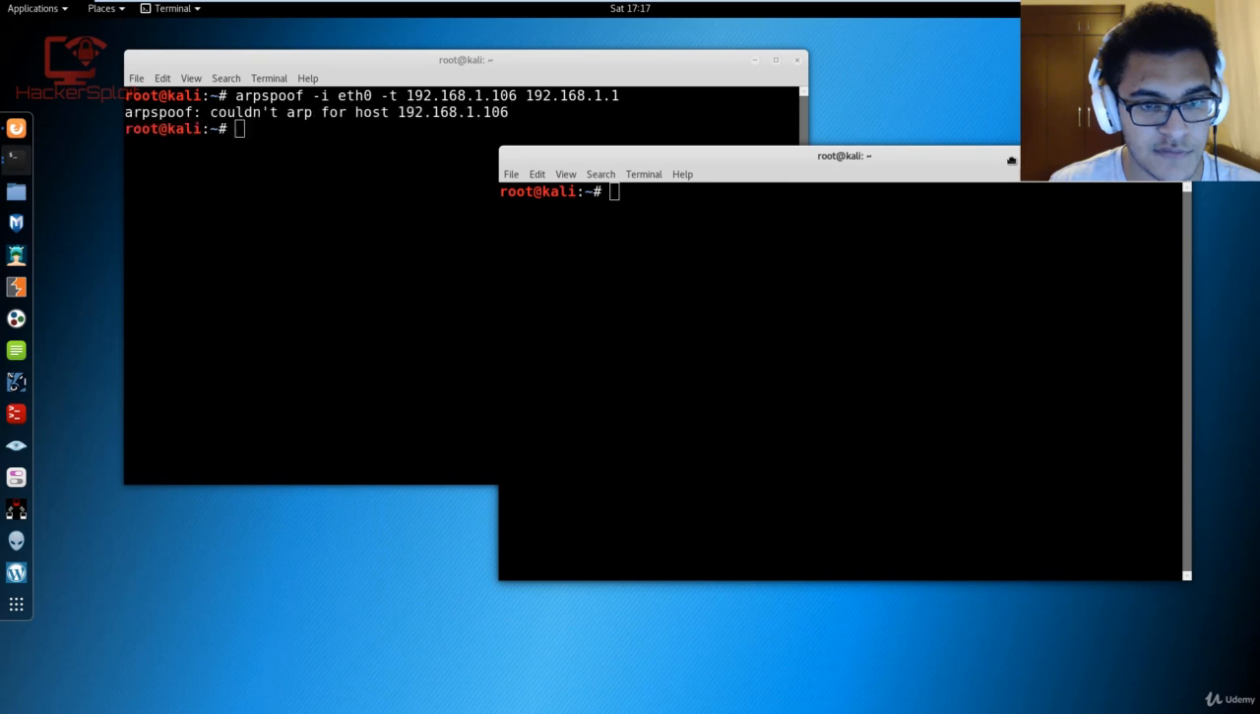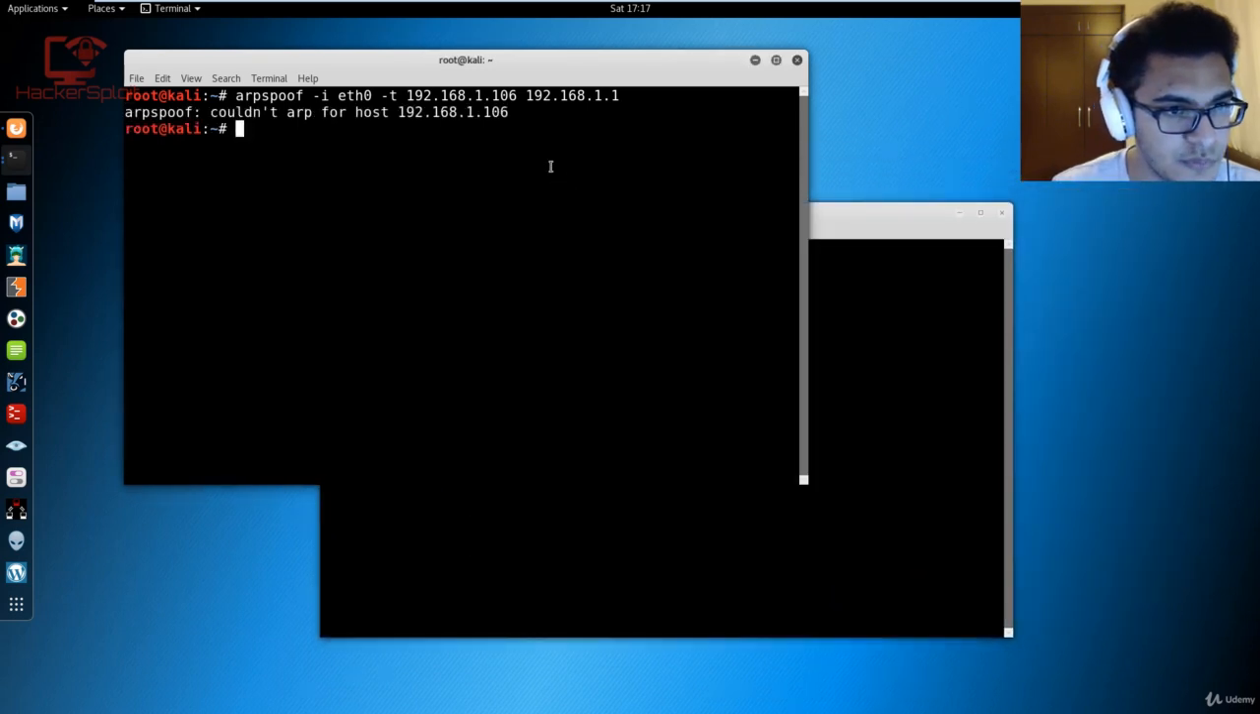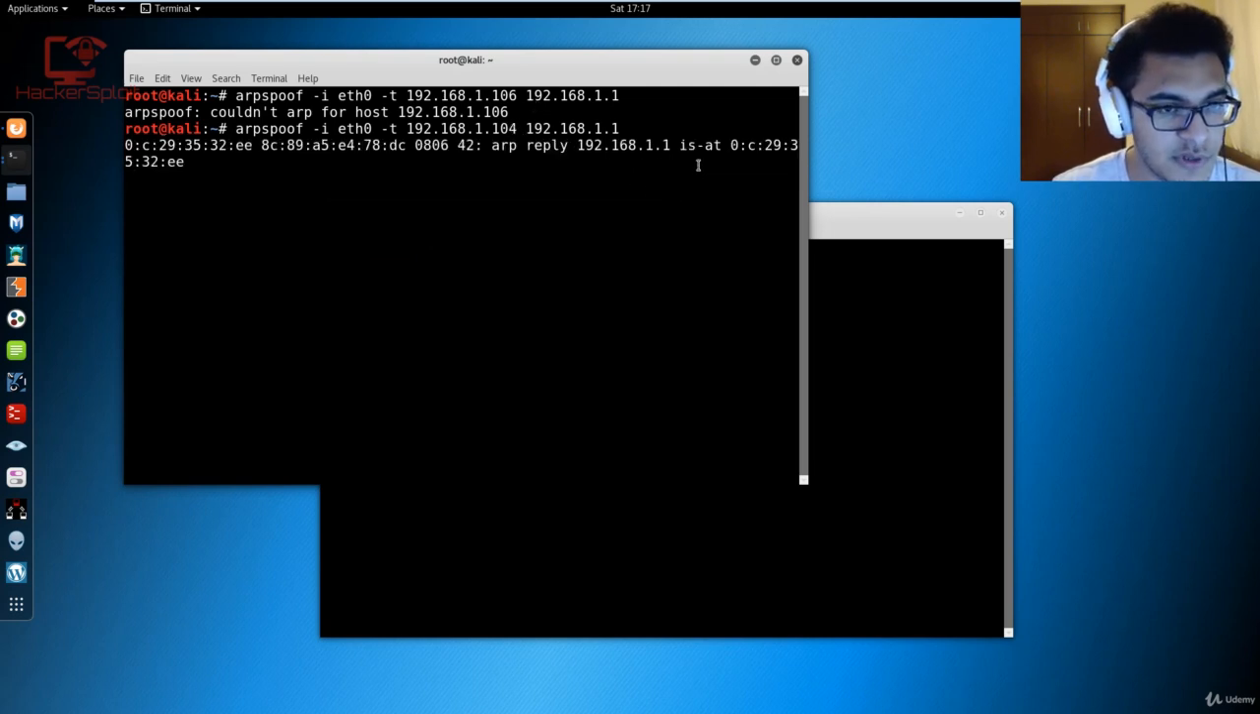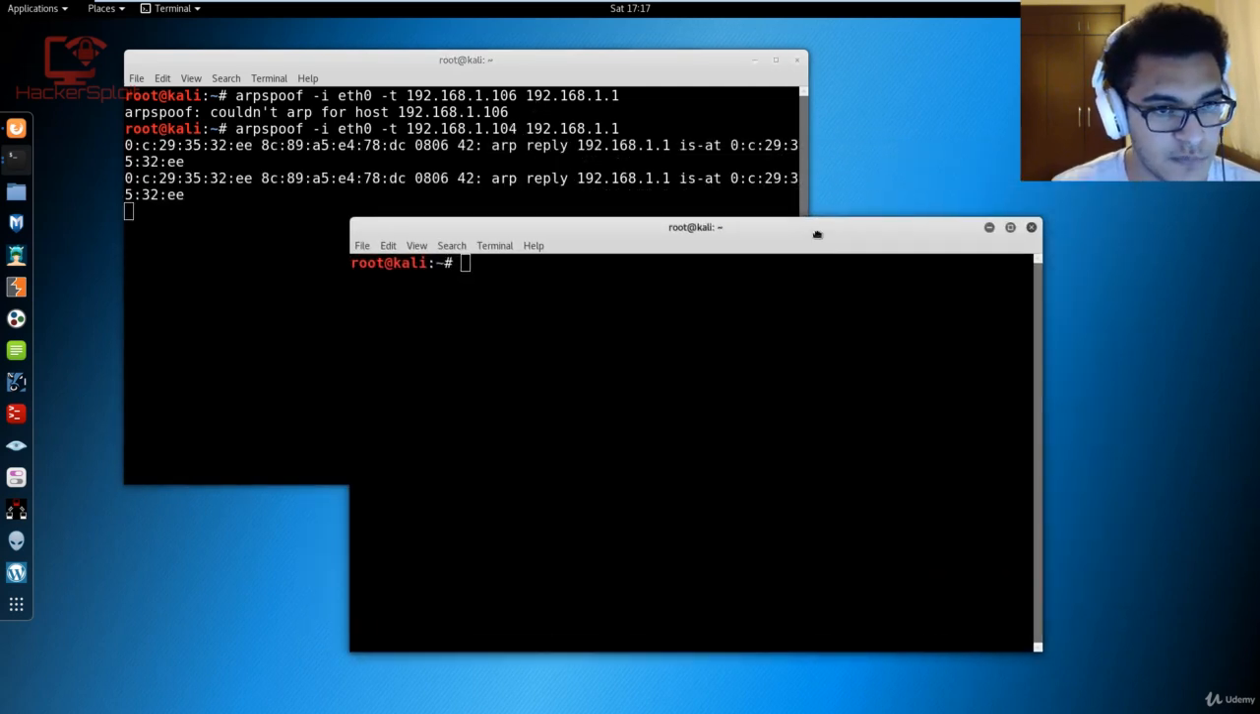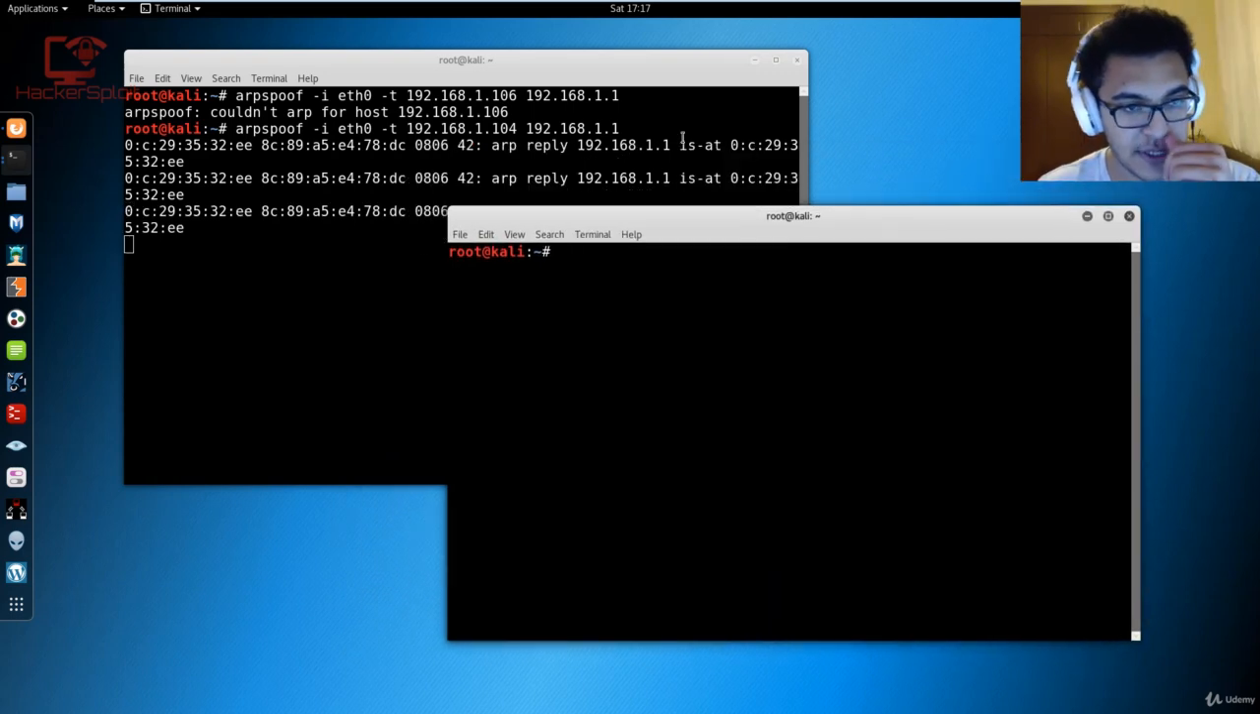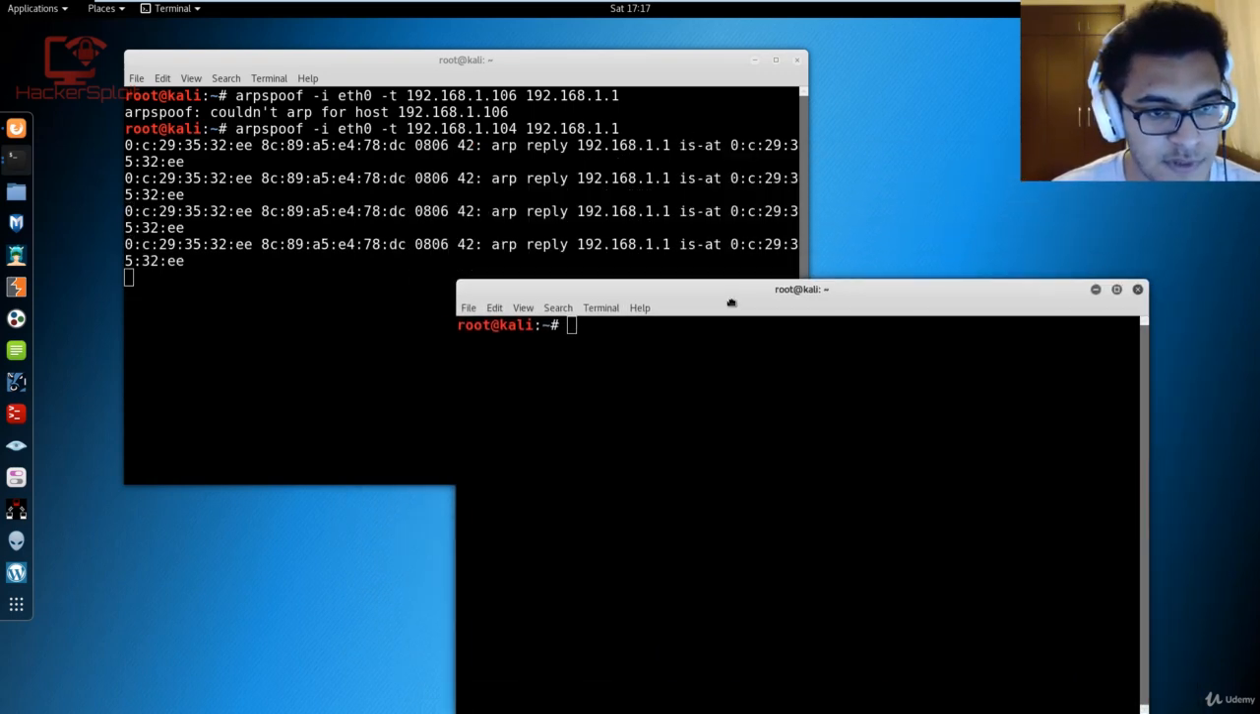For the next terminal, for some reason it didn't work. Oh yeah, I actually made a mistake. The target IP is 104. Let me try that again. There we are, fantastic, it's working now. Depending on what your target IP address is, you can specify that accordingly.